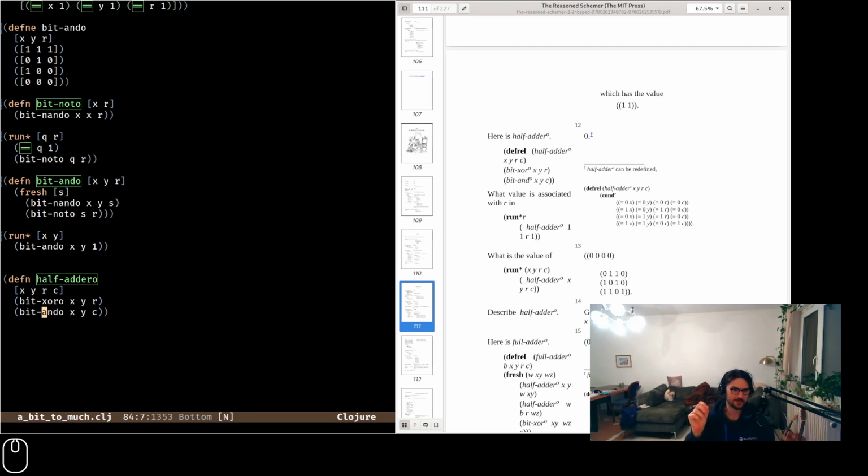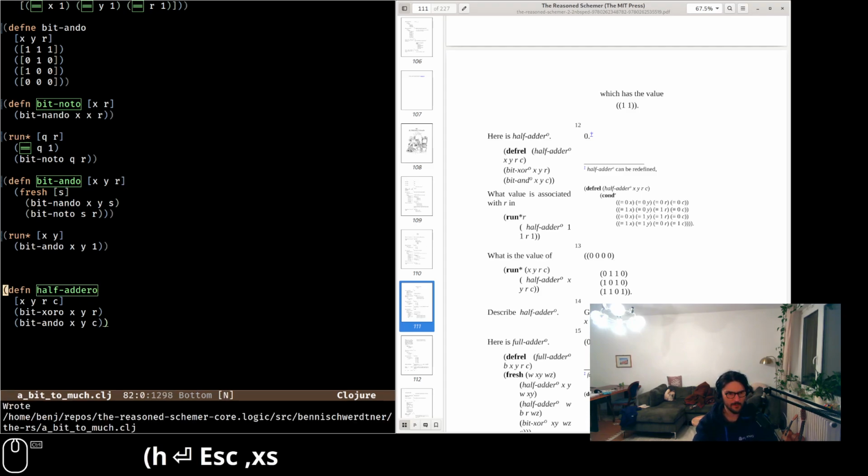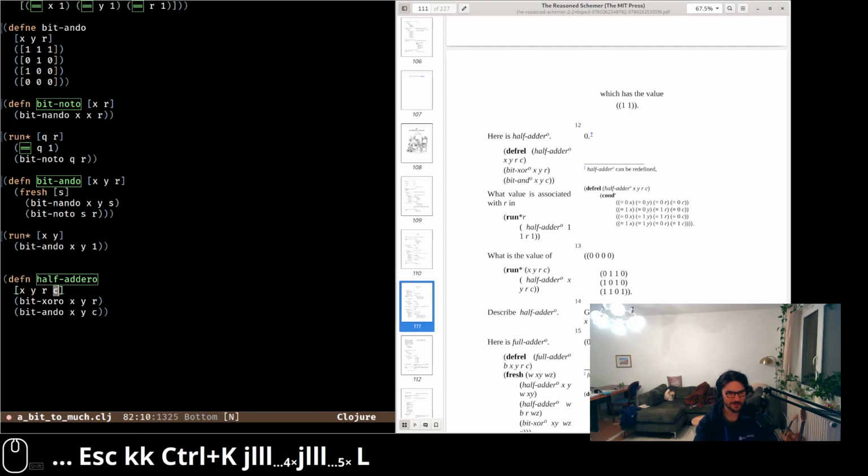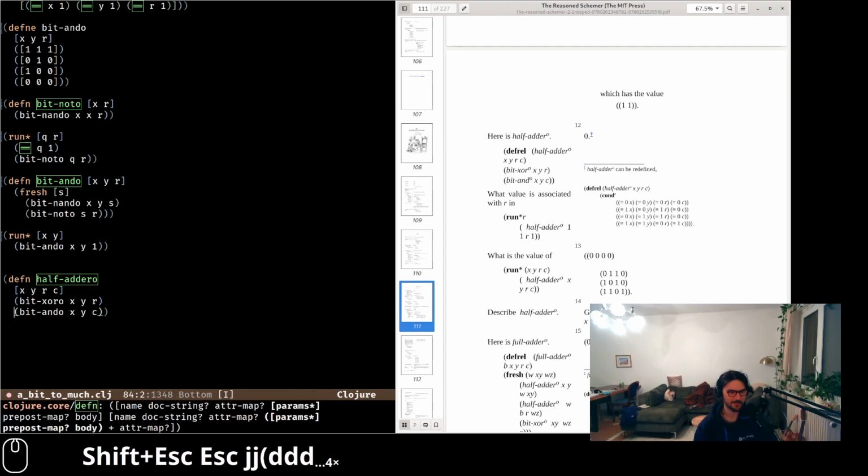So or is saying either of them is true, and then and-o. Also this here is the second bit. Also, that's the first. No, not the first. But yeah, this is kind of the next bit or something like that.